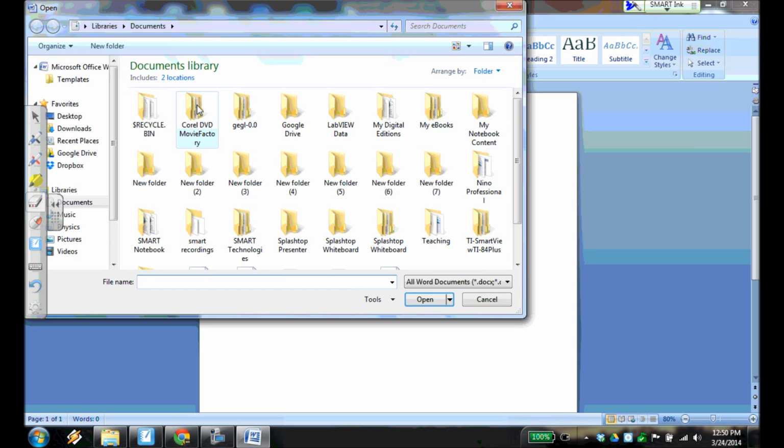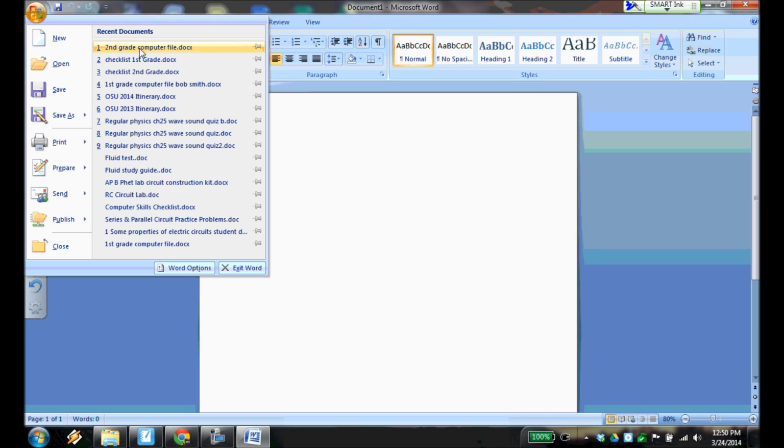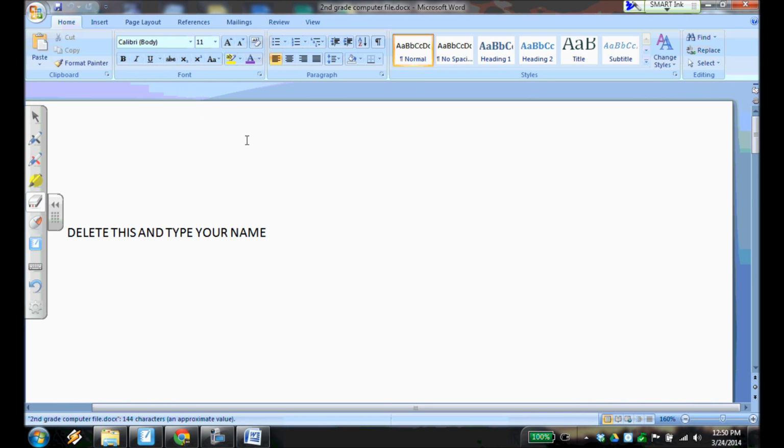If I click Open, I have all these options as to what it is that I'm looking for. So I'm going to navigate, and again, your teacher will tell you where to go for that. You will find the file named second grade computer file. So we will open up that file. In fact, I'm going to go to it because I have it in my recently opened documents, so I'm going to click it here. And it should look just like this.